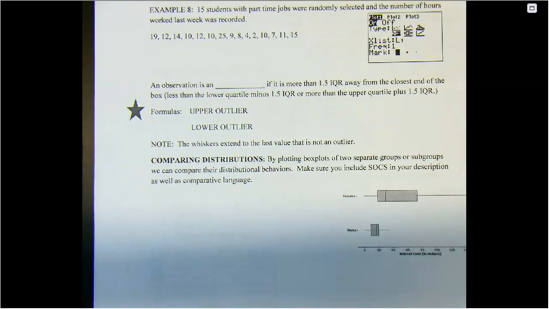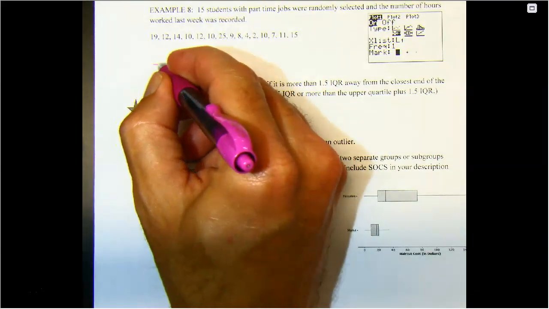Example 8. 15 students with part-time jobs were randomly selected, and the number of hours worked last week was recorded. Okay. Well, congratulations. I don't know what it wants us to do here. So I guess we'll make a box plot out of this and go from there. We can start out with 0.